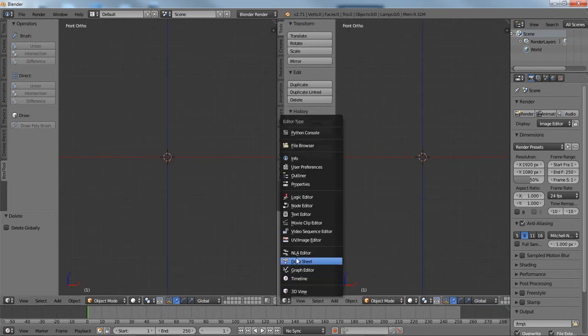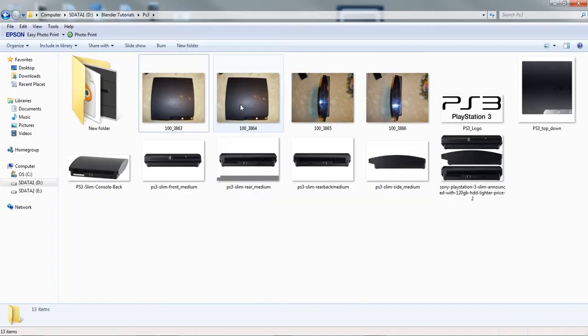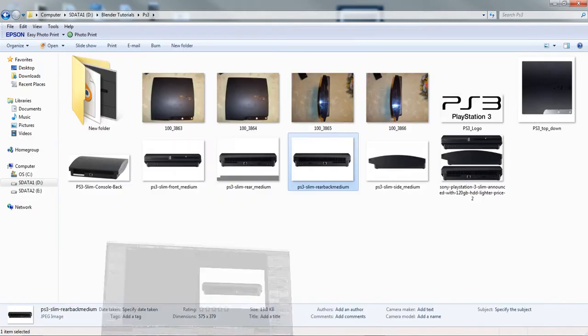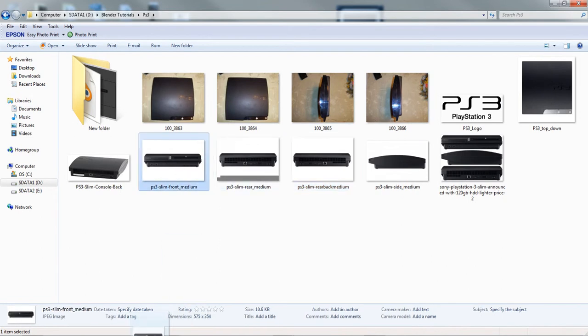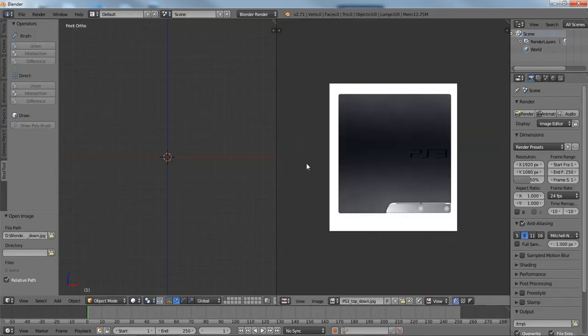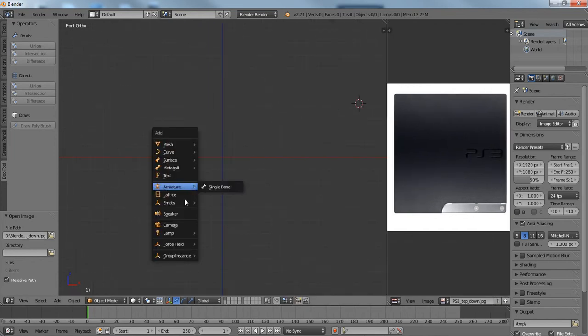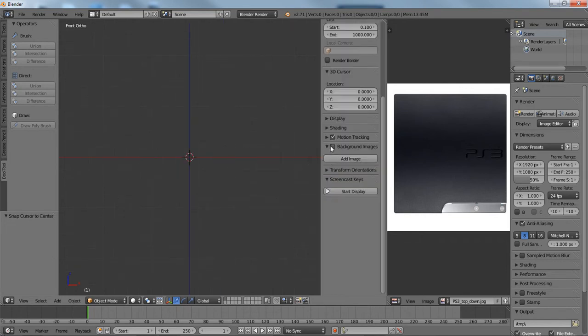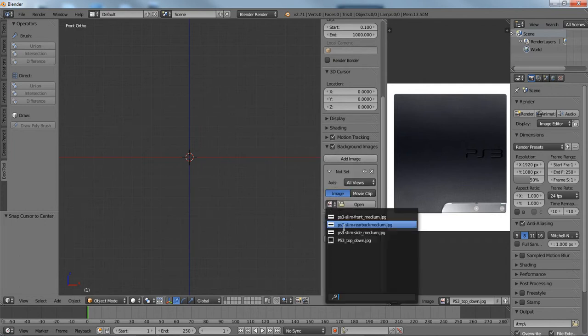I'm going to load the images in so that they'll be in the memory. It's the front, the side, and last but not least, the top view. Alright, now that we've got all the images built into our blend file's memory, I'll put this back in the center. Now I can go to background images, enable that, click add, and now all our images are right here.